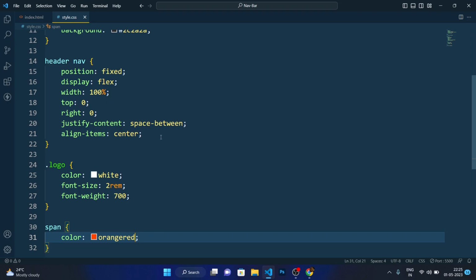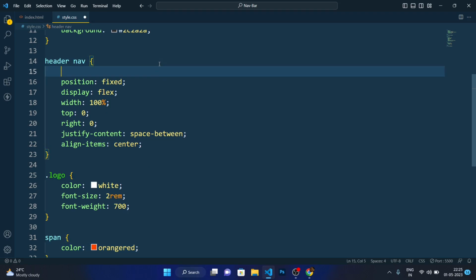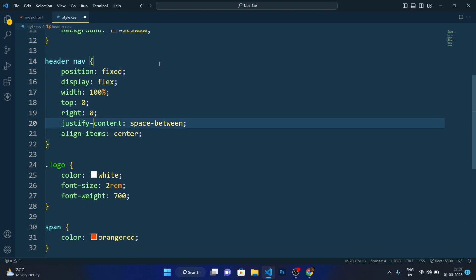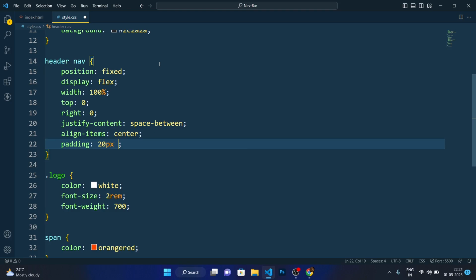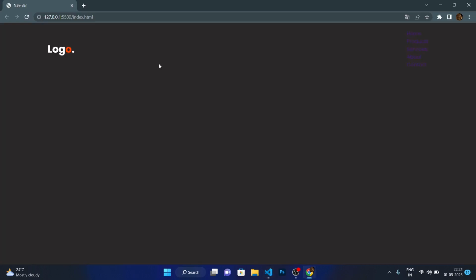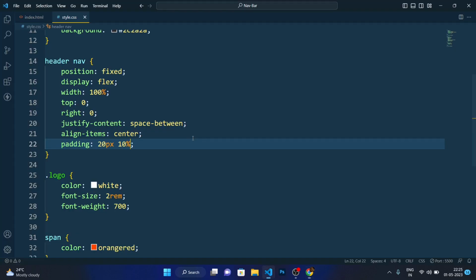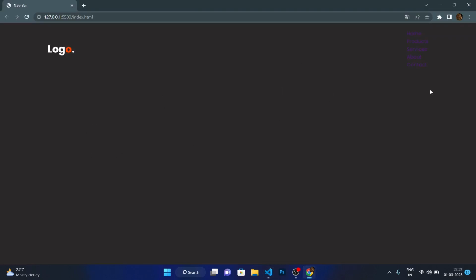So let's have a padding for this header and nav. From top and bottom I can go with 20 pixels, and from left and right I can go with maybe 10%. Awesome. Now let's come to this nav links part.